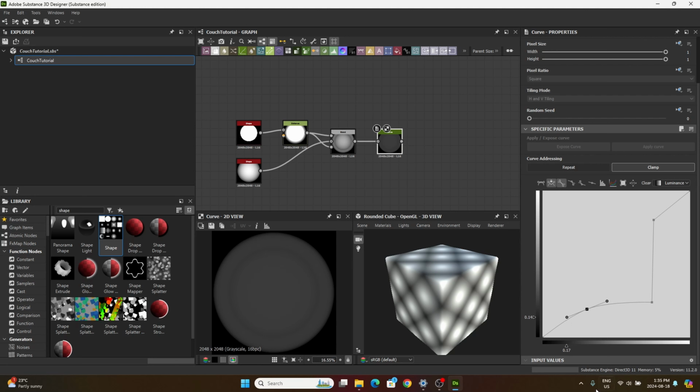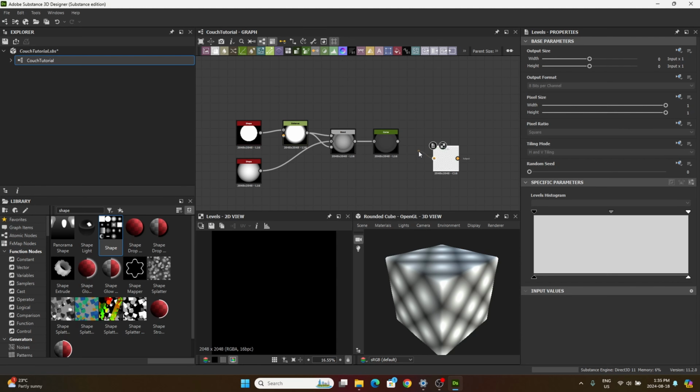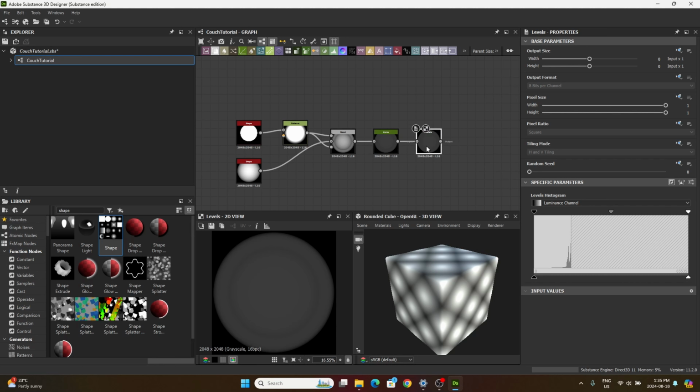Yeah, I think that's probably okay. All right, then we're going to grab a levels, and we're going to plug that into our curve. And we're going to take this white arrow here, and we're just going to pull it to roughly around the center, like that. It's probably okay. Maybe a little more. Okay.